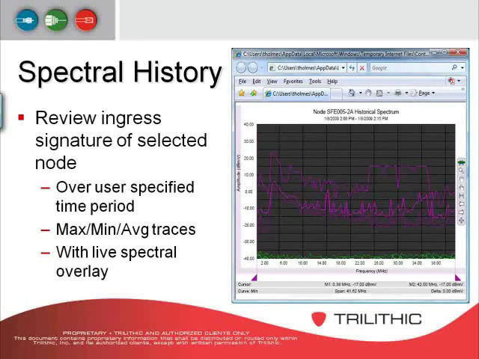If you look at the illustration on the right, you'll see three purple lines. The lower line is the minimum level that happened in that 15-minute period, and then the middle is the average of your peaks versus your minimum levels, and then you have your max trace. Under that, it shows your live view, what was happening live at that time.